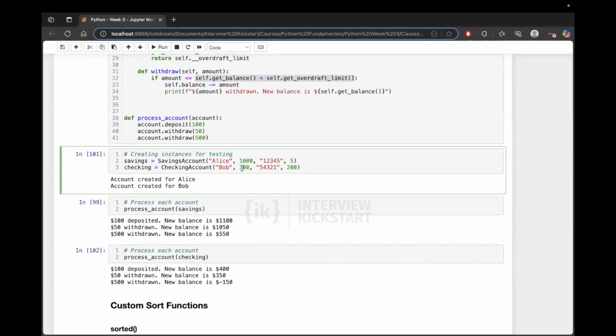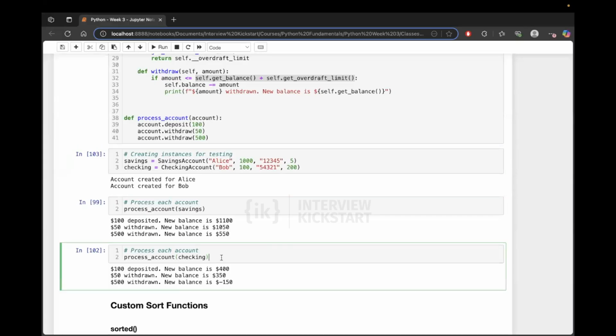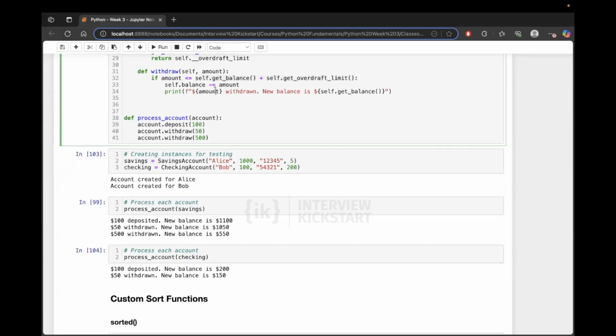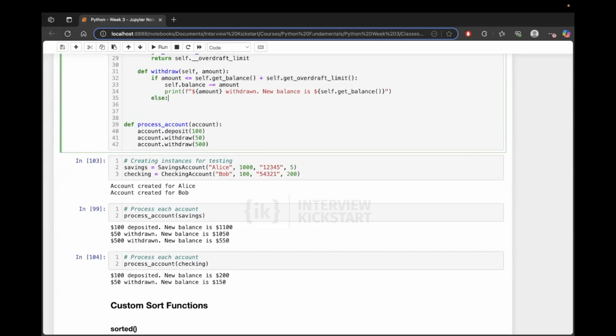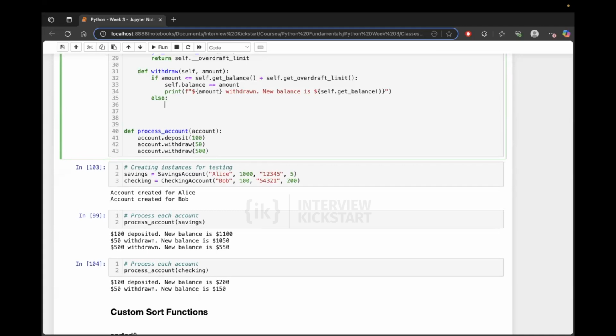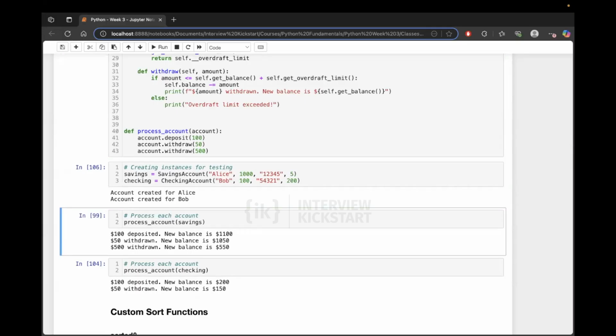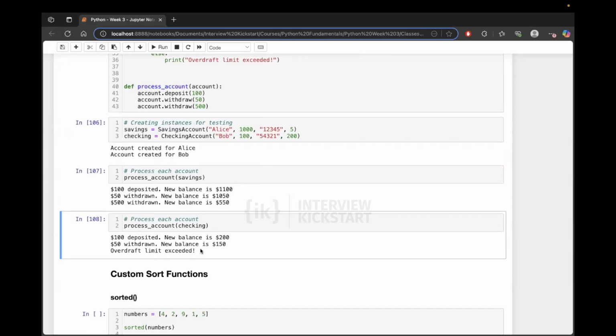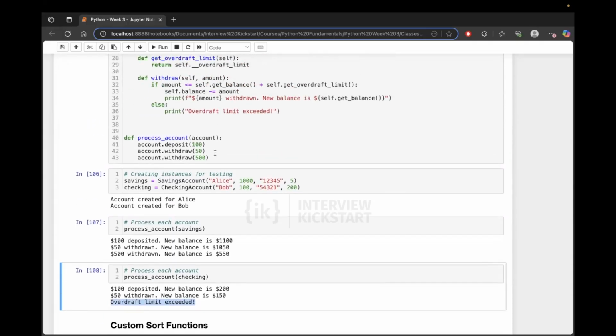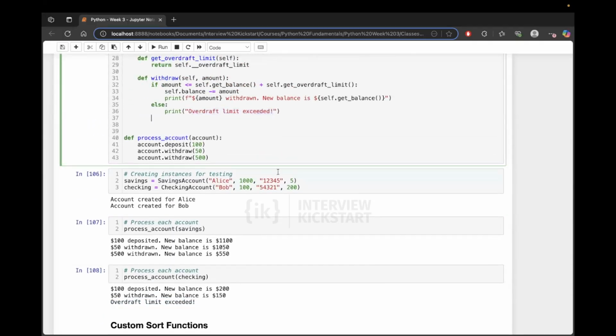So basically, if I go down to 100, I think now it will do nothing. This is because I'm not writing the else here. The else should say print overdraft limit exceeded. Okay, so I think now it should work. Okay, so if that condition doesn't hold, it says overdraft limit exceeded.